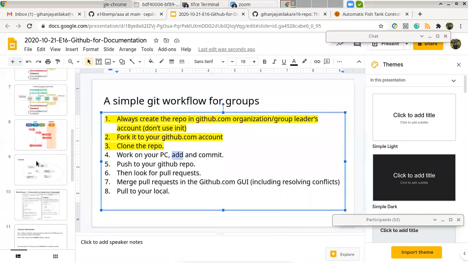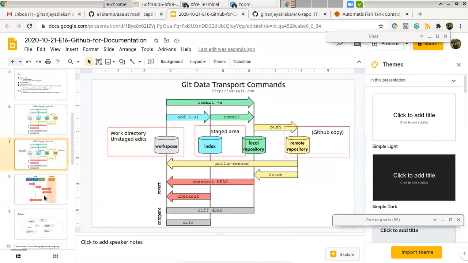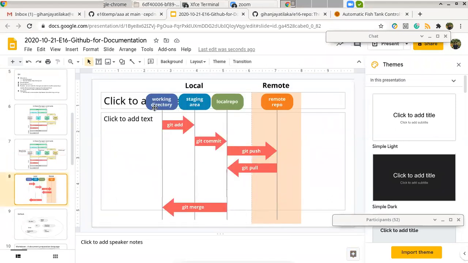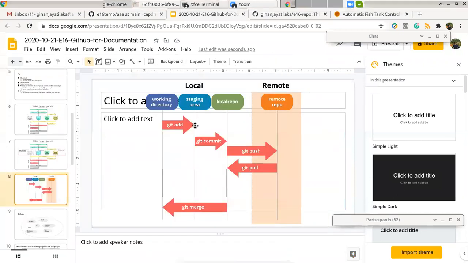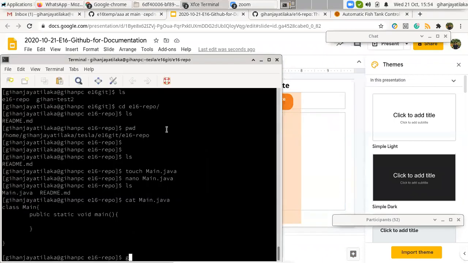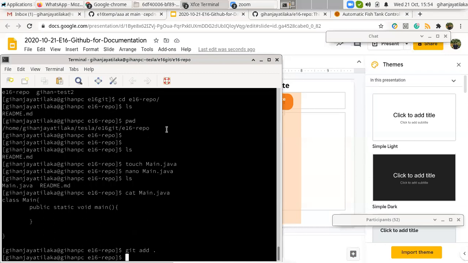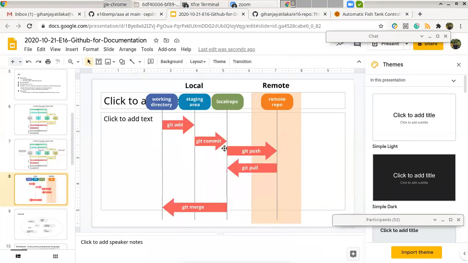So what is add and what is commit? You work on your directory, which is this folder. After working there, you stage the changes you did by git add. So git add, and you put a dot to say you have to add everything in this folder. When you say add, even if you deleted a file, that change is added to the staged area. Then you commit it. What you mean by committing is you put some message about what you did and you put it to your local repo.